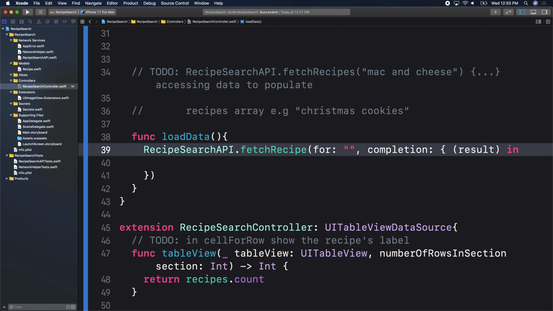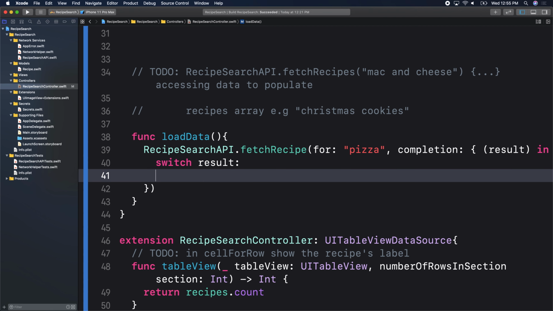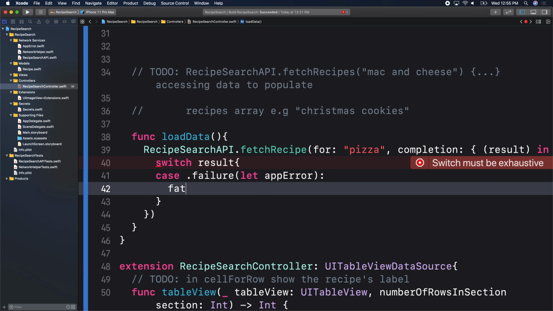Then for the search query, we named it. You could do whatever. It's up to you. What do you feel like for lunch? Maybe there's pizza in there. Okay. Hopefully, if not, it'll just give us a failure. Switching on result. If it's a failure, we're going to capture the app error if there is one. Then fatal error? Don't just crash, print it out. Yeah, you don't want to crash on errors like that.